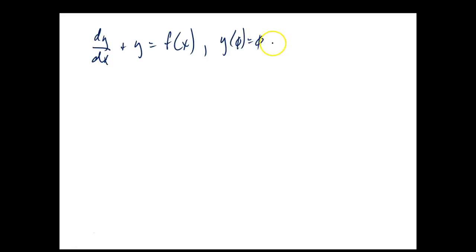And here's the catch on this one. f of x is not a continuous function. It is a piecewise defined function where it's 1 for 0 less than or equal to x less than or equal to 1, and it's 0 beyond 1, x greater than 1.